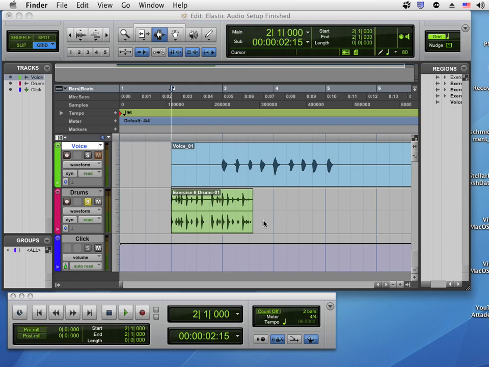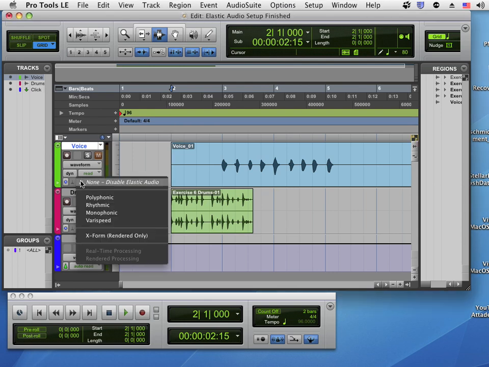To set up Elastic Audio in our tracks, we simply go to this area in the track view and choose one of the algorithms. Polyphonic would be for complex musical material, rhythmic for percussion, drums, non-pitched material, monophonic for a single voice or melodic line, like the voice track I have here. And vari-speed is sort of a special effect.